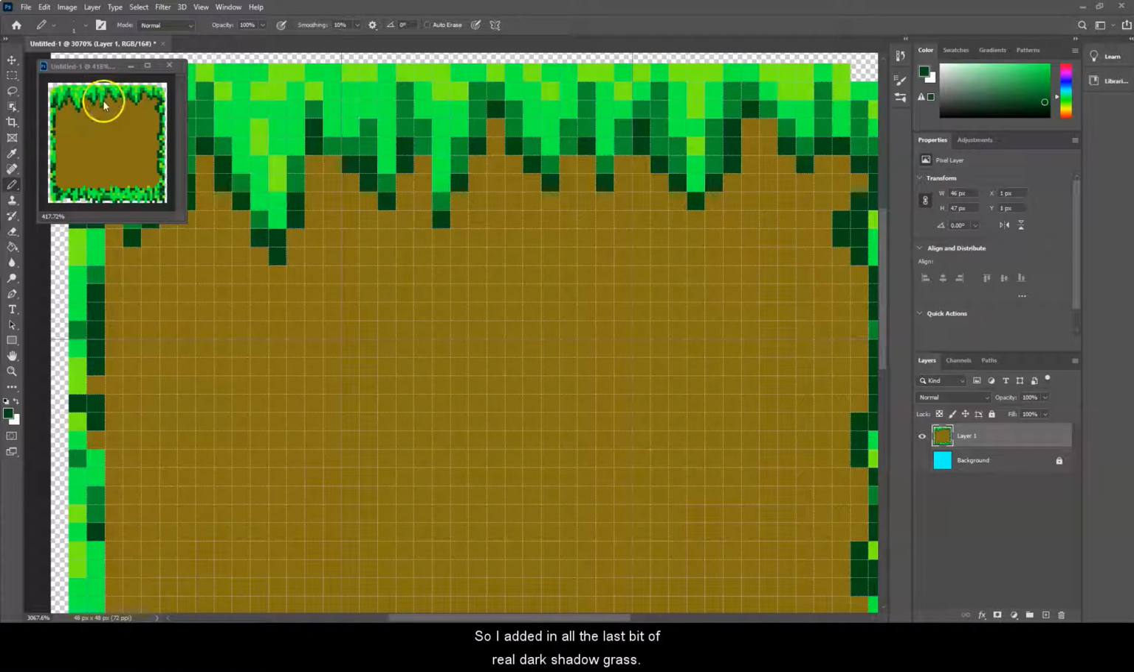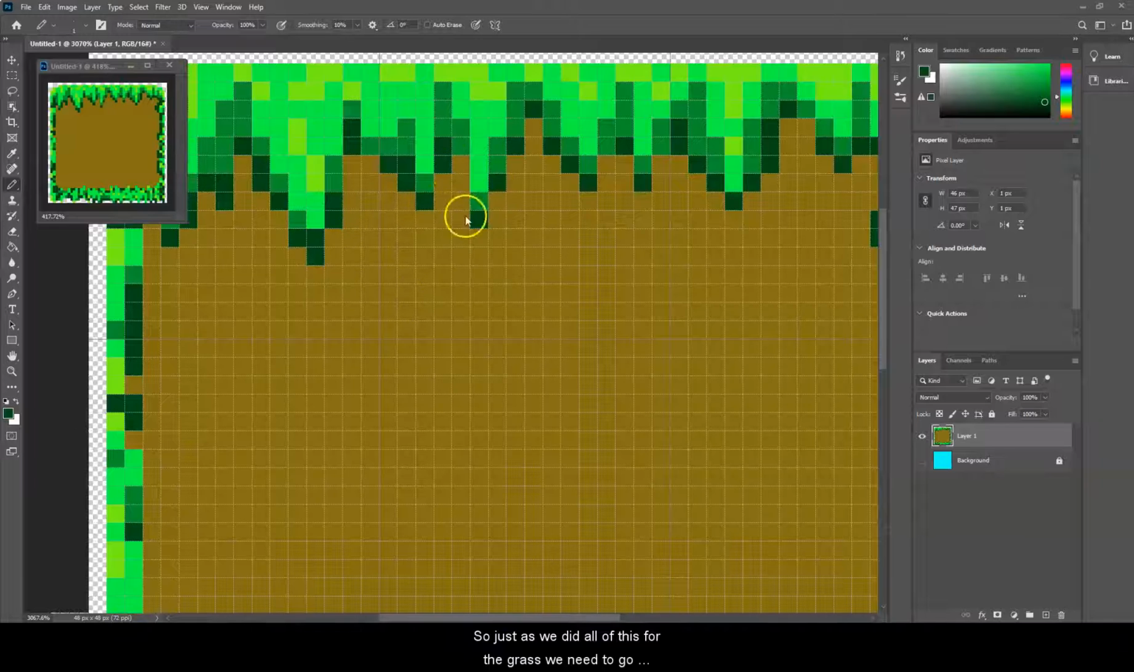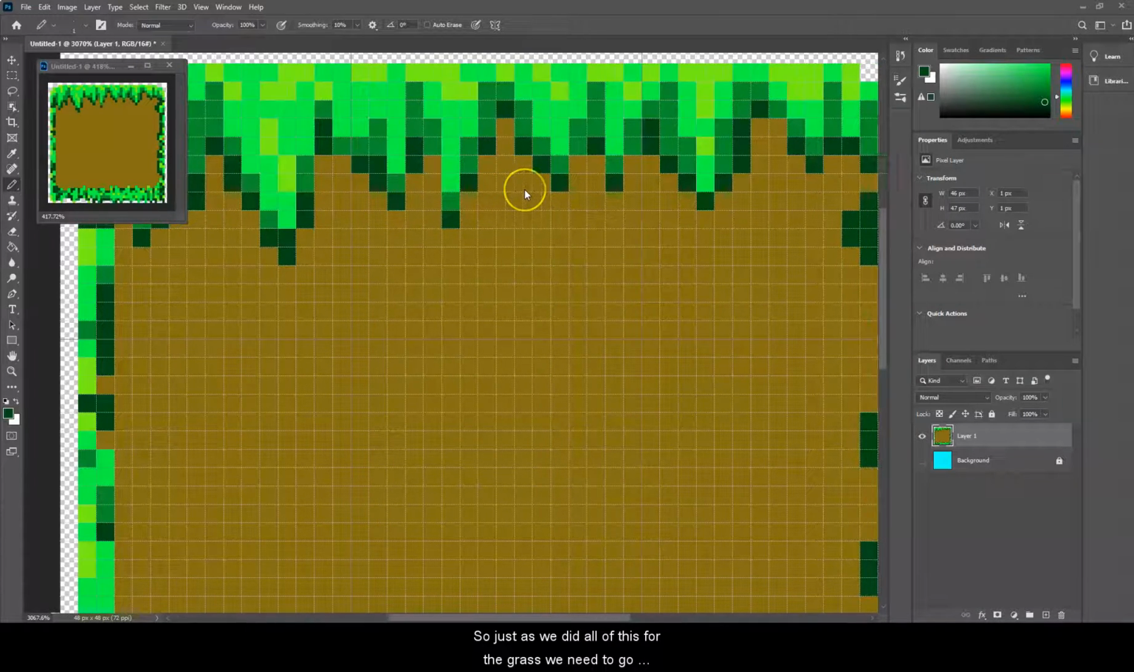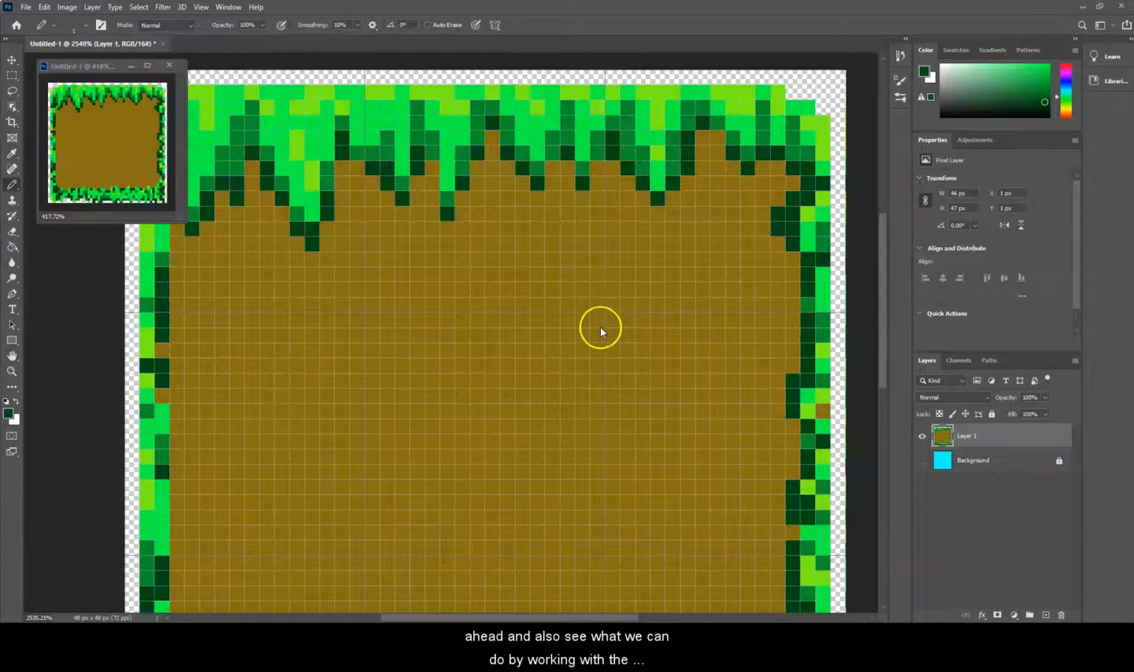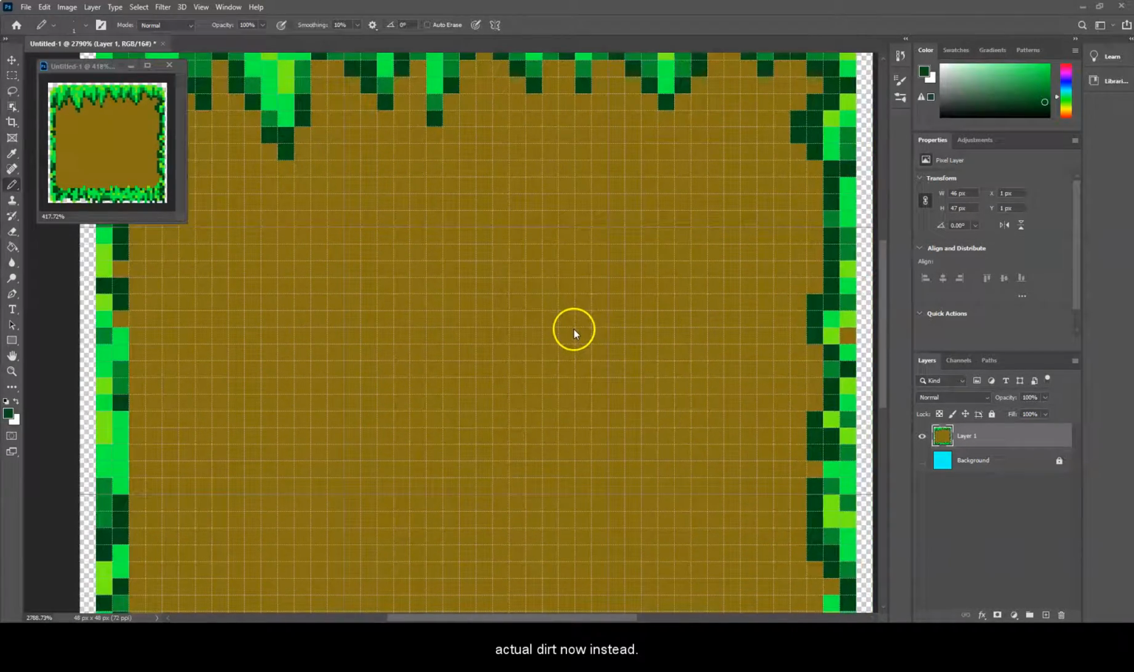So I added in all the last bit of real dark shadowed grass, and it came out looking pretty good, as I can see up here in my overall preview. So just as we did all of this for the grass, we need to go ahead and also see what we can do by working with the actual dirt now instead.